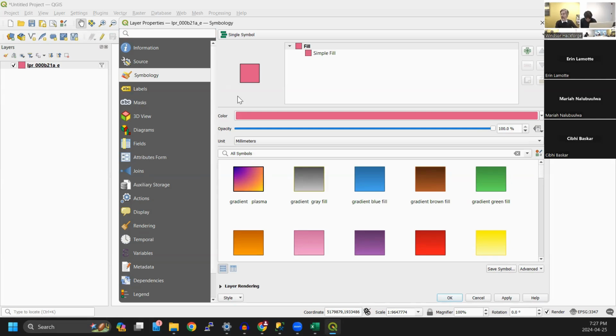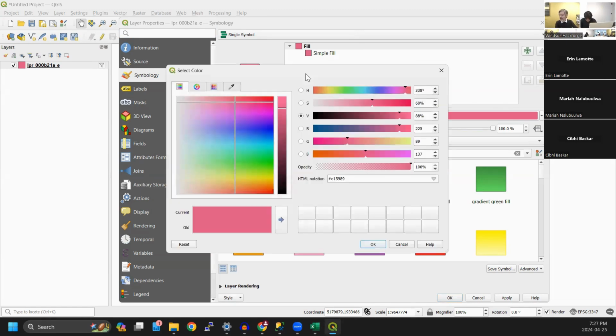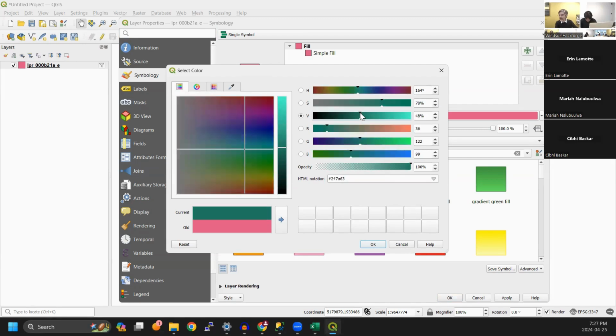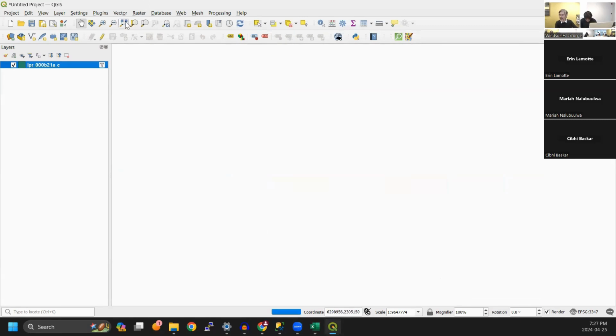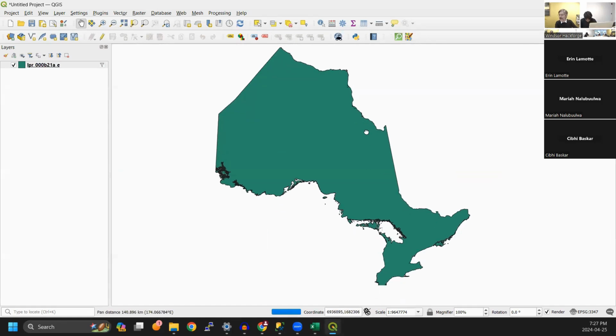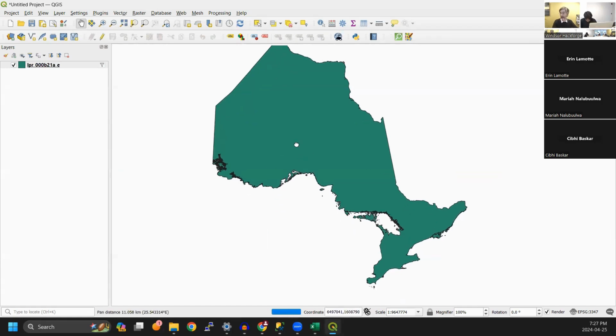In our case, what we want to do is change the color to something a little bit more cannabis-y. So let's go with a nice green. I think that looks like my green right there. Apply. Click OK. Where's my Ontario? There it is. There's our green province.